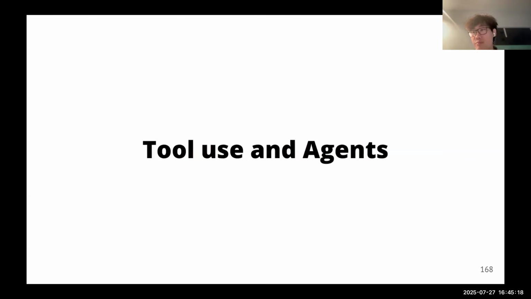Okay. And then we move to the tool use and agent setting, because one of the very important aspects of using language models is that we really hope they can use external tools to augment their capabilities.